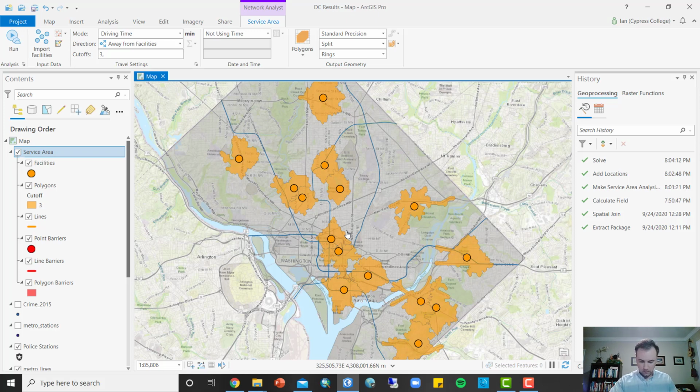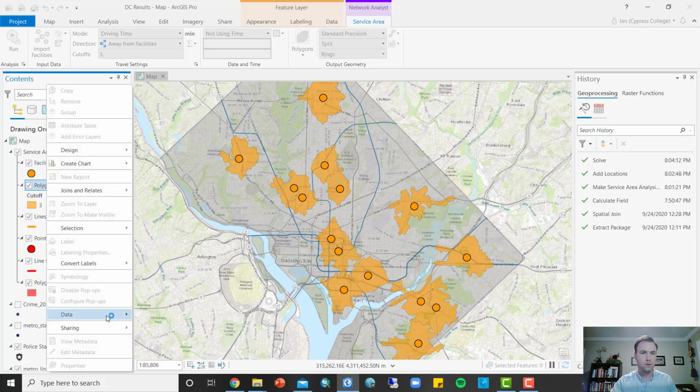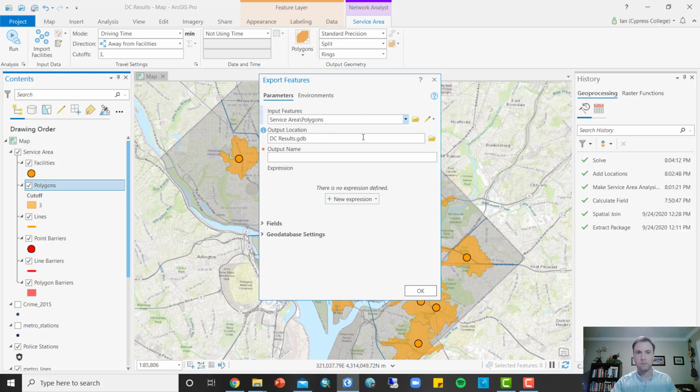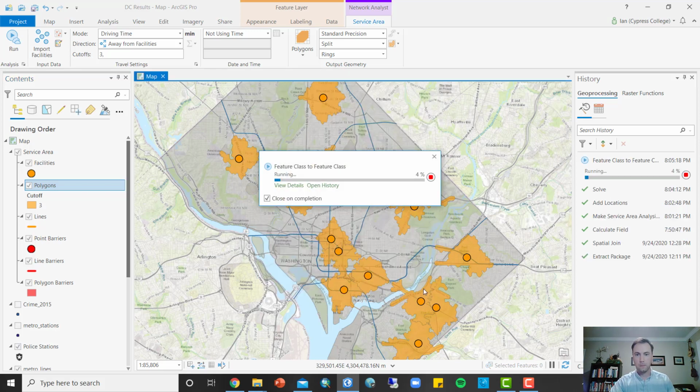Okay. All right. So we ran it. Next thing we're going to do is make this temporary service area boundary or layer permanent. So you're going to right click on polygons, data, export features, and you're just going to save it into your standard geodatabase. For the name, let's call it 3 miles. Go ahead and hit OK.